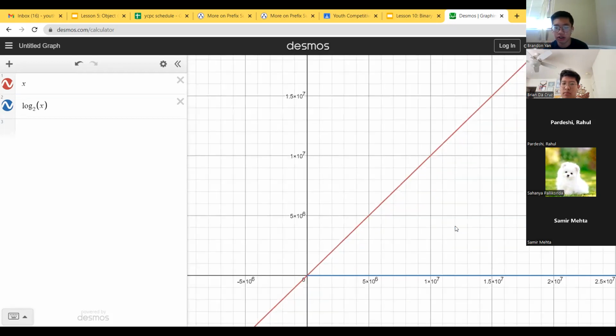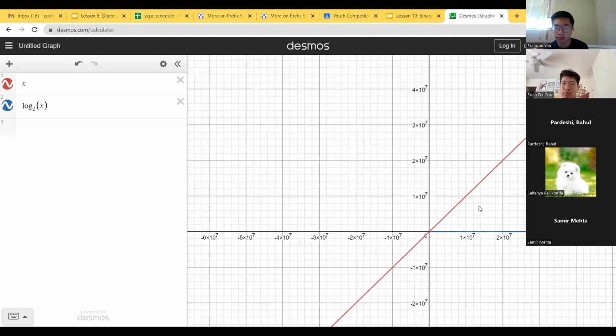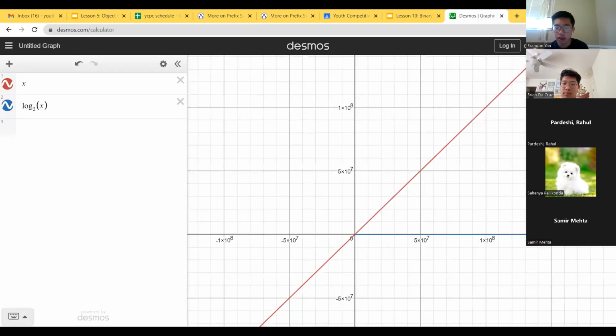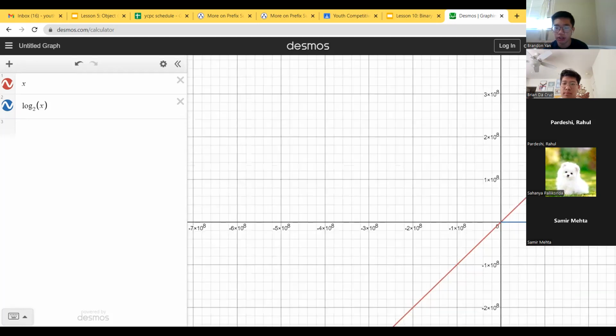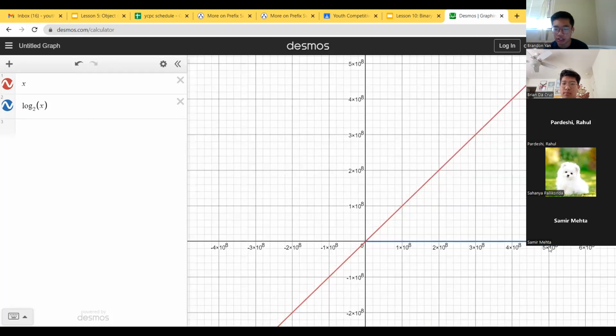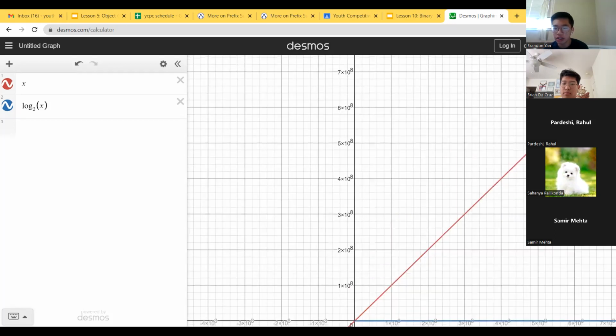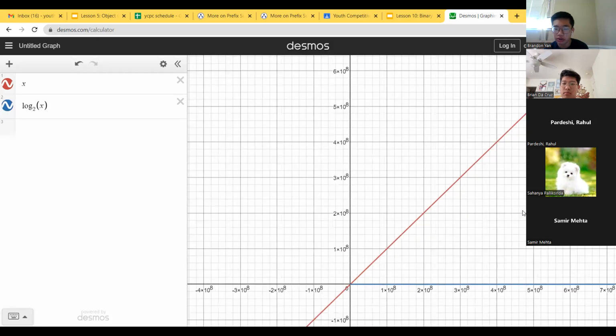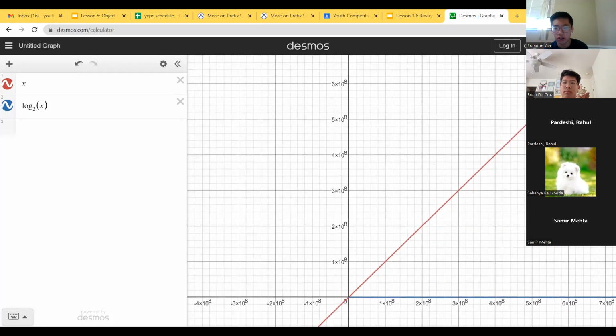And as I mentioned, the USACO limit was 5 times 10 to the 8th. So at 5 times 10 to the 8th, look how many operations your O of n solution takes. If you had an input of 5 times 10 to the 8th, then the number of operations you're doing would be 5 times 10 to the 8th.